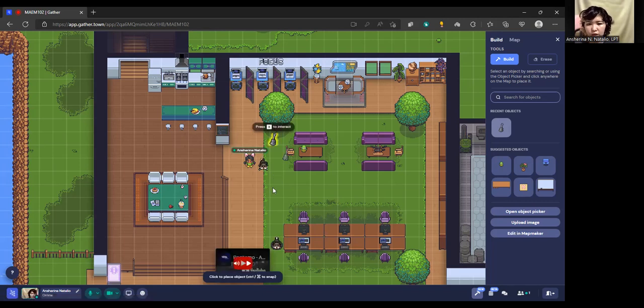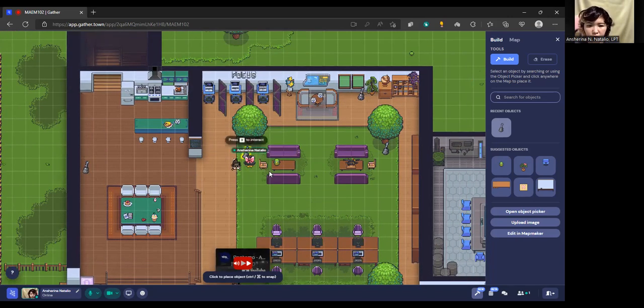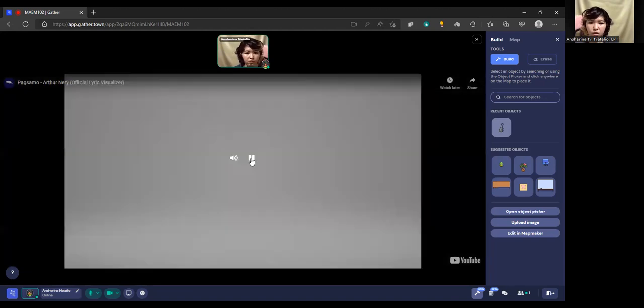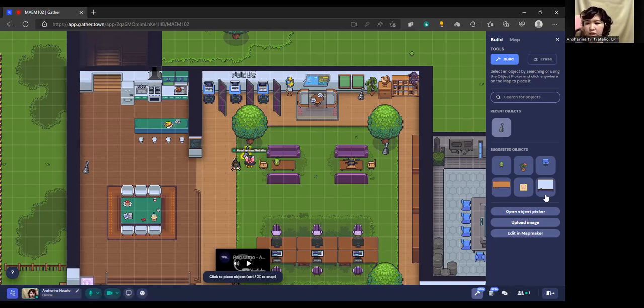And you can put multiple guitars anywhere. Yan. So parang hidden item. So done. Press escape if you're done. And then let's try to interact with the guitar. So as you can see, it showed the embedded video or the link, the video that I want to show you. Pang walang ads.